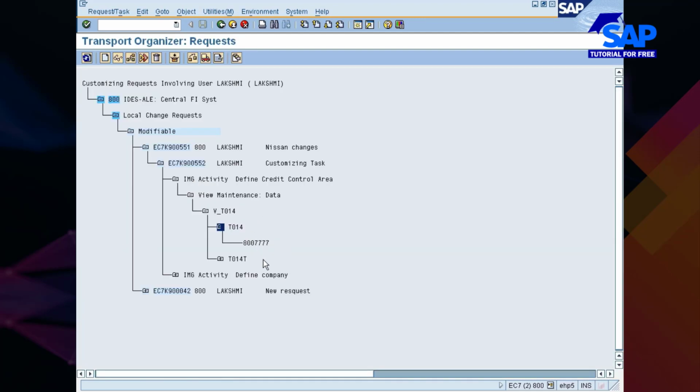So here, you see 800 7777. What is this? 7777 is the credit control area. But what is this 800? This is called the technical client. It is the client ID into which you log in.